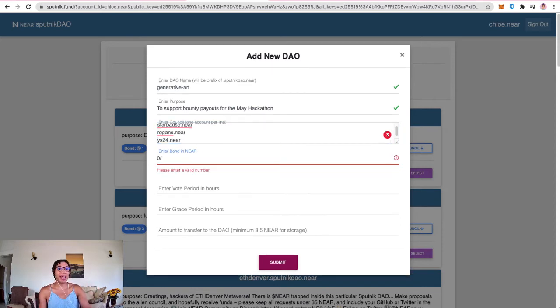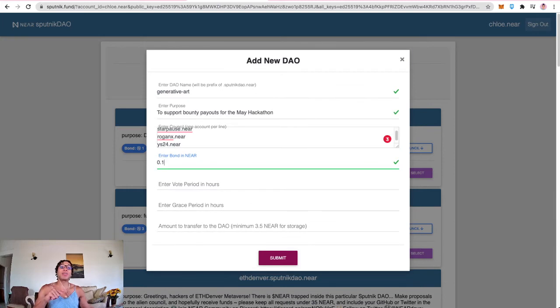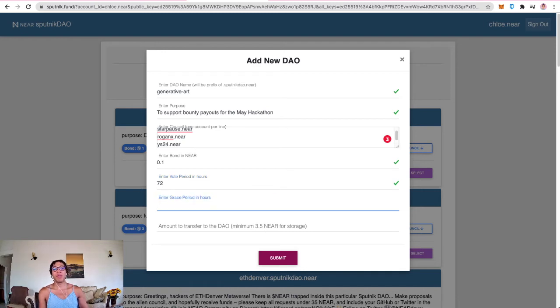The bond, again, is going to be 0.1. You get this bond back after a successful payout proposal. So you pay this 0.1 NEAR with your proposal, and you get it back after your proposal is completed. So if you submit a payout proposal for 5 NEAR, you will get back 5.1 NEAR after you've completed your proposal. If you fail, if the council votes down your proposal, you will lose your 0.1 NEAR, and that's how it deters spam. Grace period, I think I said 12 hours. It really doesn't matter that much.